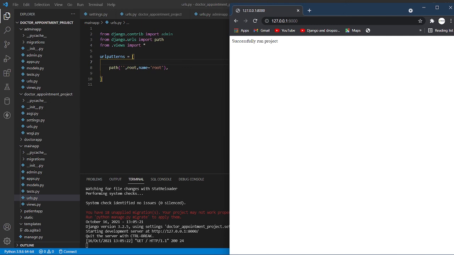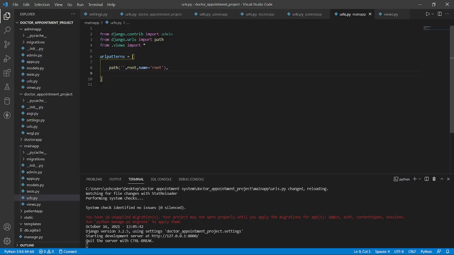So our project setup is done. Our project is running successfully, as we see here, successfully run project. In the next tutorial we will see how to create a base file and inherit it in another template. Okay, so thank you friends.